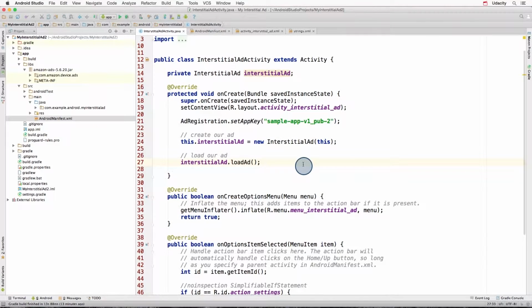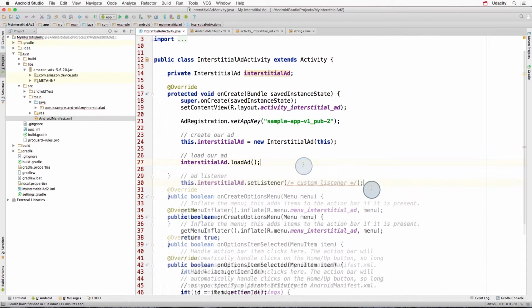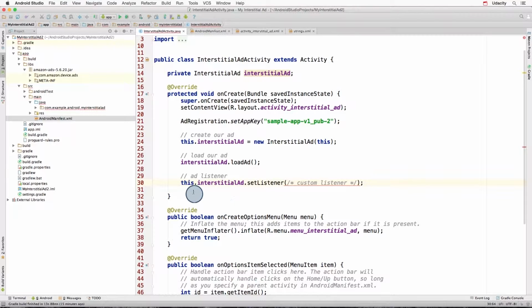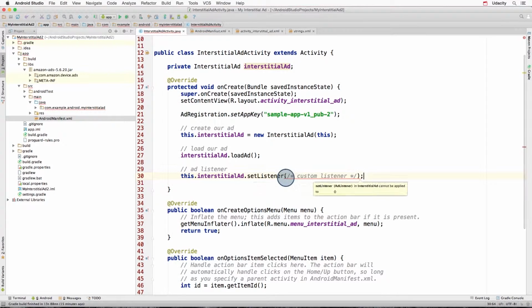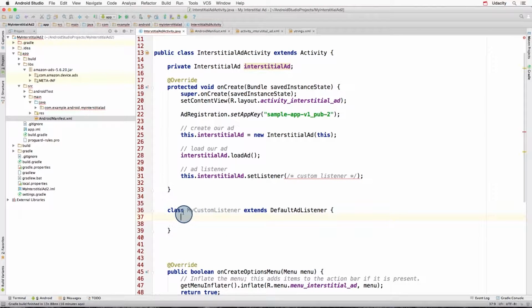But what happens once this ad is loaded? I'll have to create an ad listener that will just listen to the ad and decide what happens when it's loaded or when it's closed. To listen to our ad, we have to say this.interstitialAd.setListener, and then we're going to define a listener of our own. So we're going to create an internal class called MyCustomListener, and we'll just build off the default ad listener. So we'll say MyCustomListener extends DefaultAdListener.